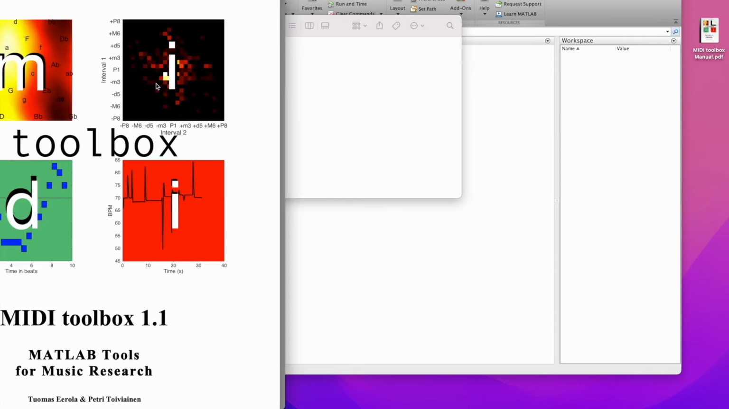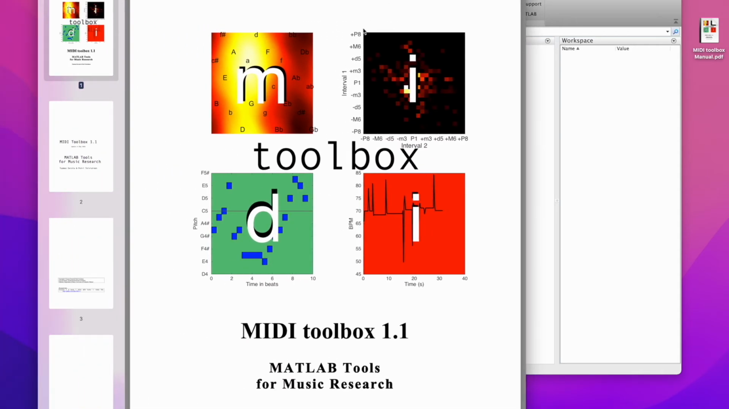When you open this up, it will give you all of the commands that come with this toolbox that has been installed into Matlab to analyze MIDI data. This manual is something you'll probably want to have open at all times while you're using Matlab. It guides you through every single one of the commands. It's got them categorized by types of commands, it's got information about how it's doing the analysis, and it gives examples of how to use each of the commands.